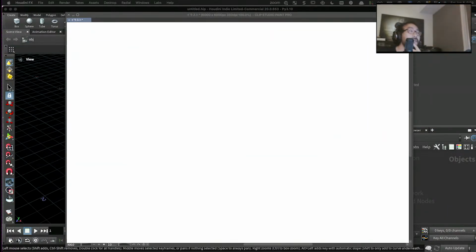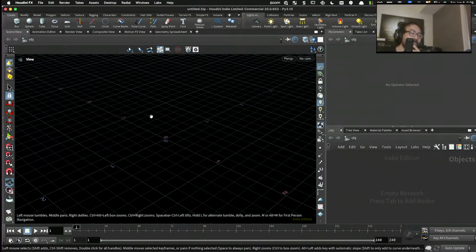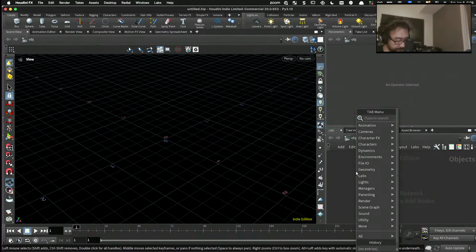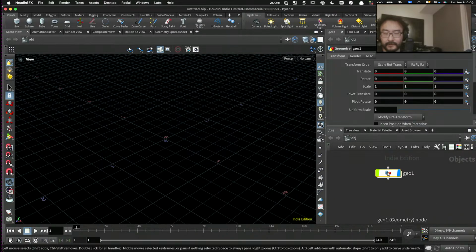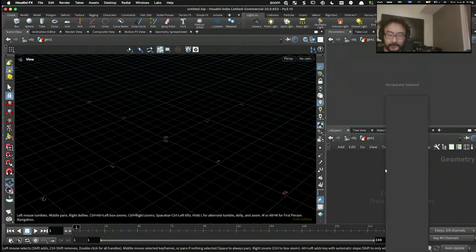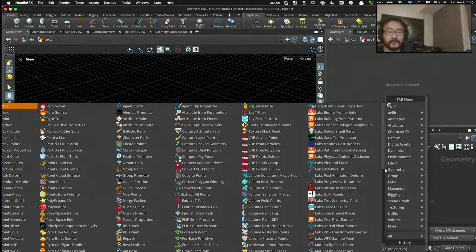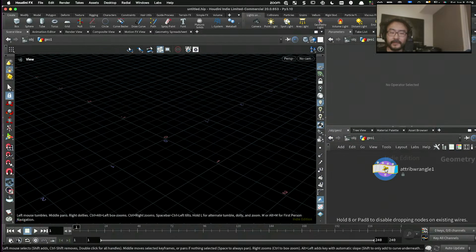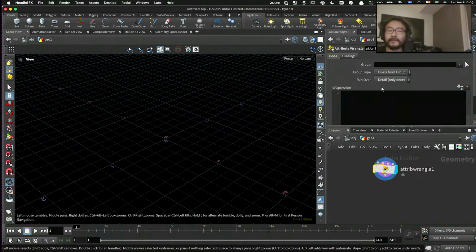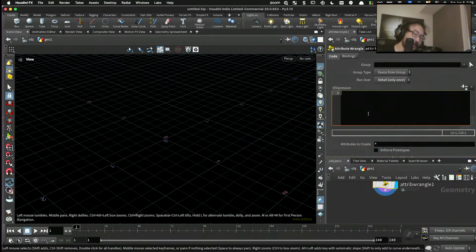And let me try to do this from scratch as always. Right. So first of all, I'm gonna create a geometry node. Then start with an attribute wrangle. I'm just going to use a detail wrangle to create the spiral points from scratch using just the code.